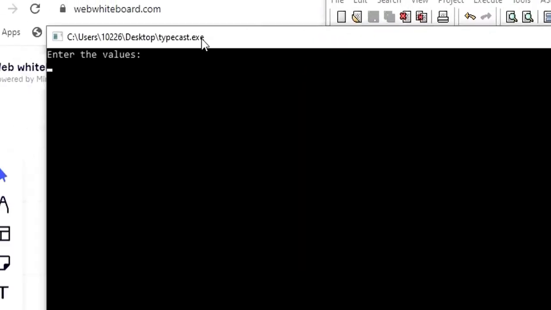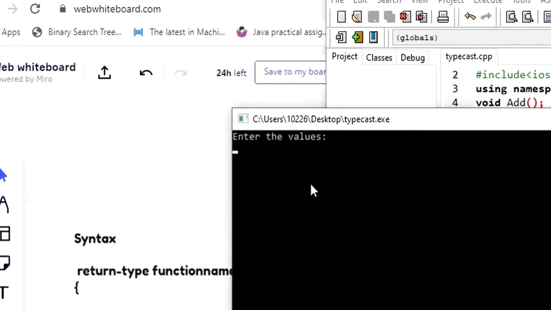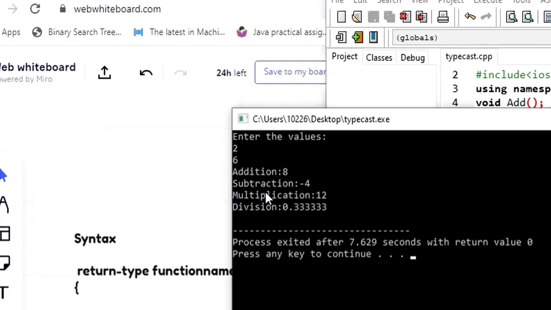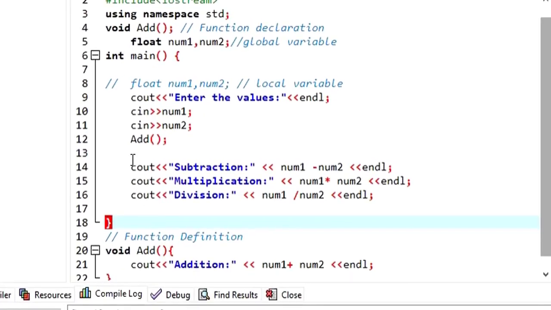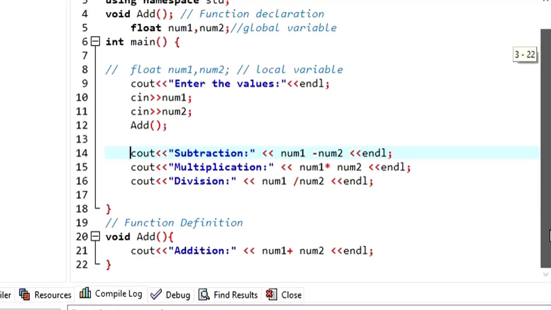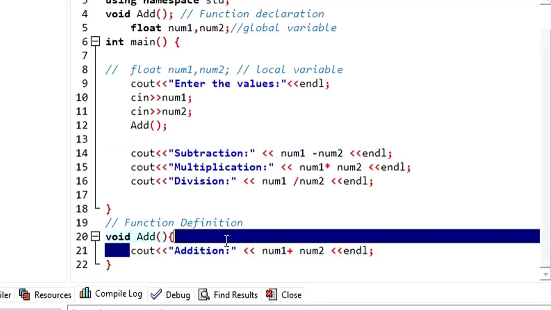As you can see here, it is asking me to enter the values. I'm going to say 2 and the next number is 6. When I enter, I am still able to perform the addition, giving 8. Remember, in this case I have not written the addition condition here within the main function. Instead I have created a separate function where I wrote the condition for this addition.